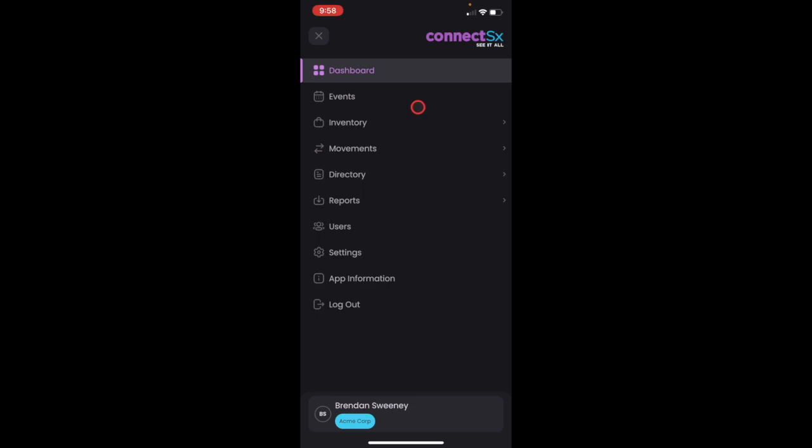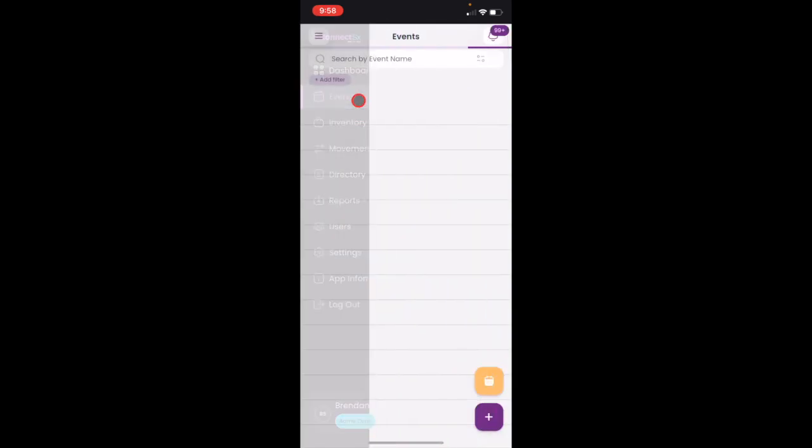Our web console mirrors the mobile device almost perfectly. So any of the functionality that you're going to find on the web is also here on your mobile device. So we're going to click on Events.